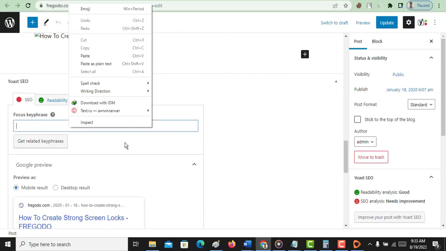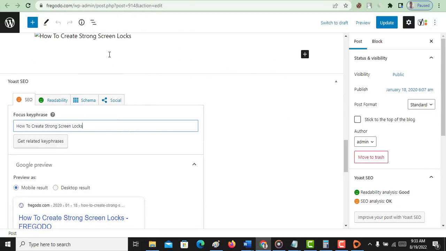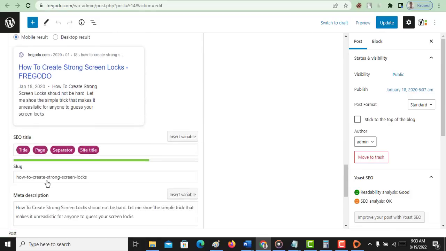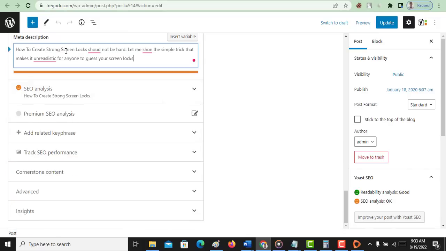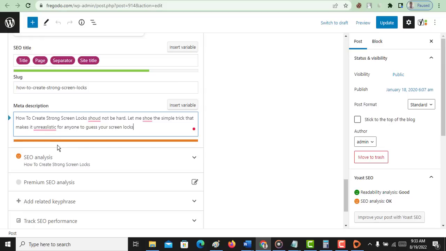As I told you earlier, Yoast is one of the SEO tools that allow you to rank. Then you have to put this one here. There's what we call a meta description. This meta description is what shows on Google when they search for this. Then when they click it, it comes to the site.